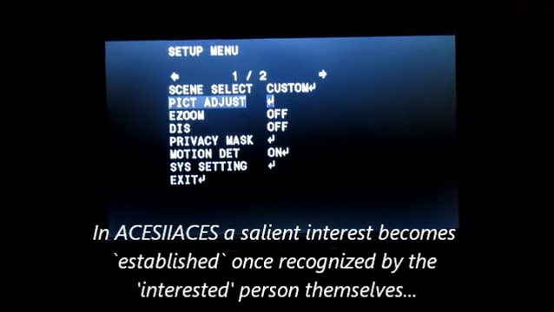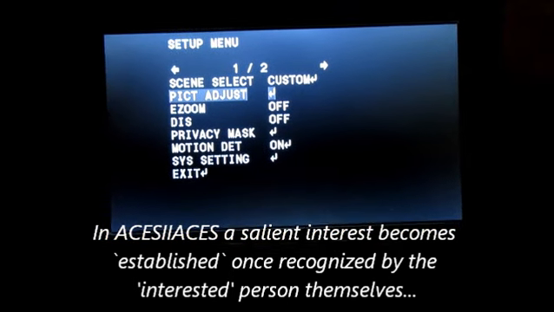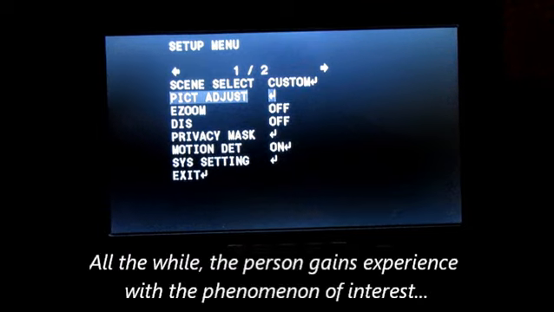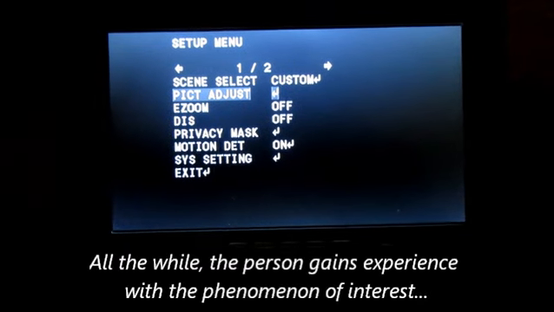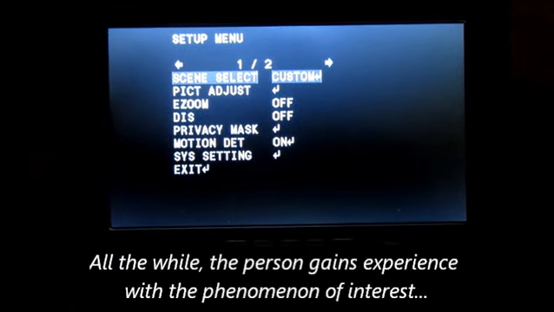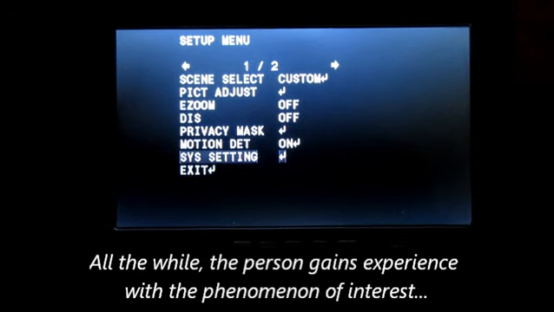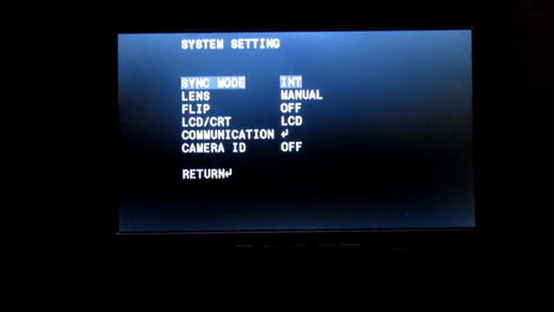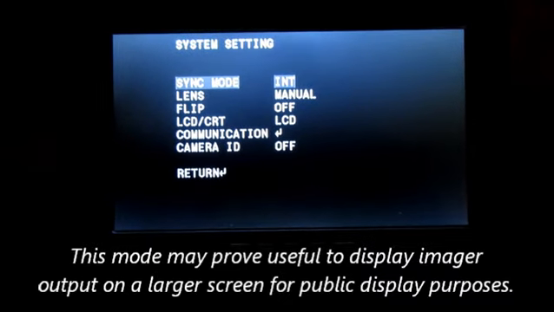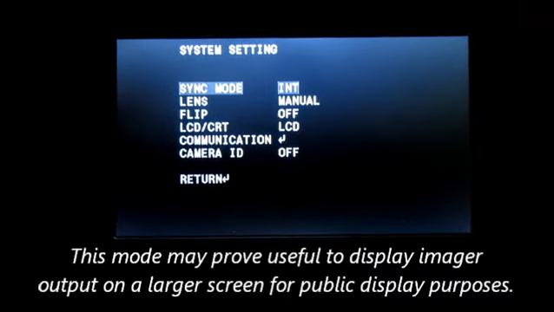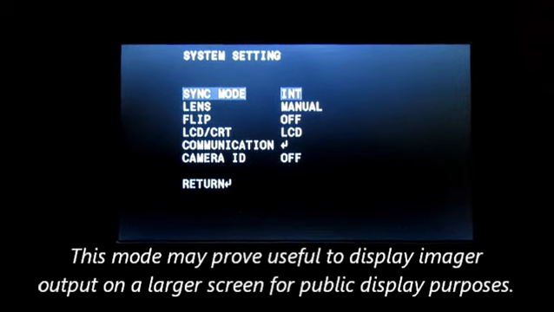Picture Adjust, presumably Picture Adjust. It's not pixels, otherwise they might have an X in it, back to Seam Select. All right, well, let's go down to System Setting. This is one I'll probably use in the future. If you go into System Setting, you have a sync mode, which is internal.